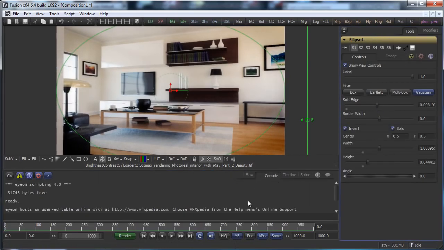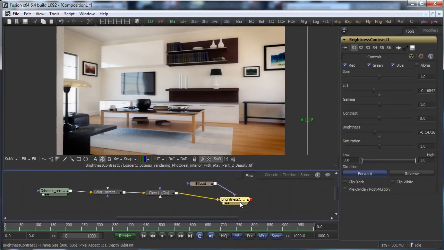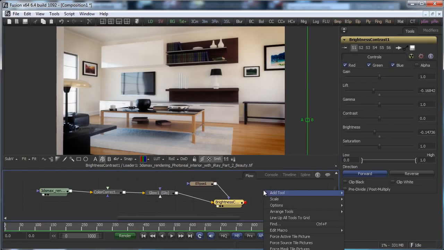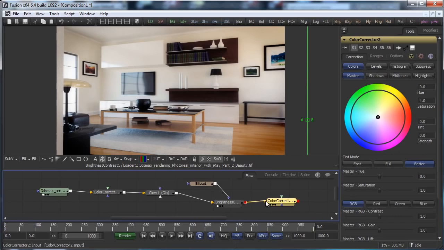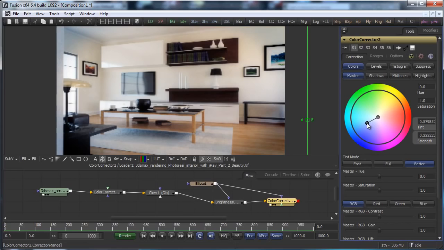Let's go softer, and we change also a little bit the coloring on this area. So color corrector, and we use the same mask. And let's play just a little bit with a nice coloring, something like that. Okay.